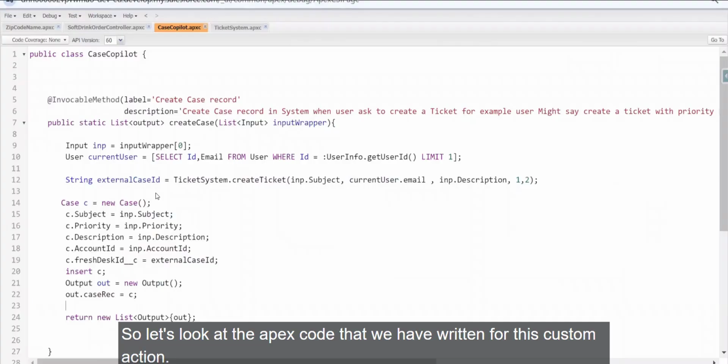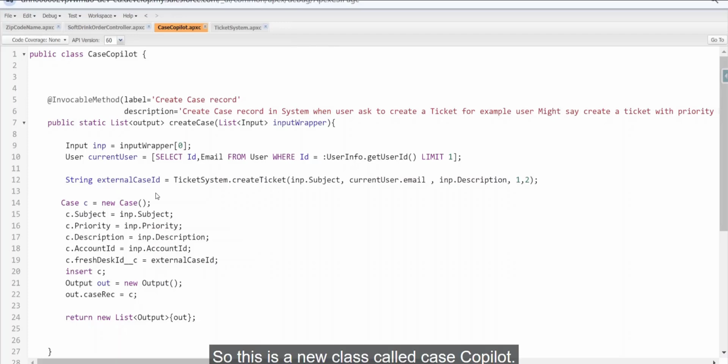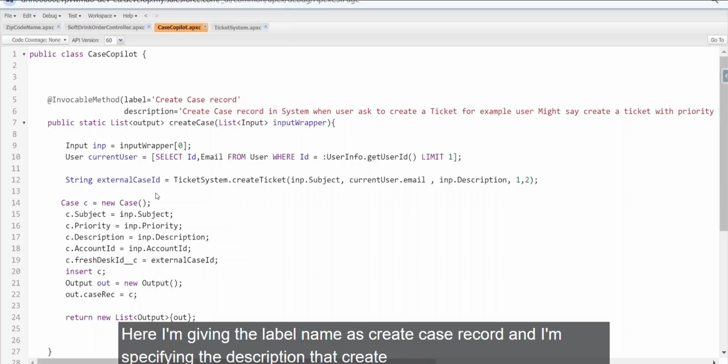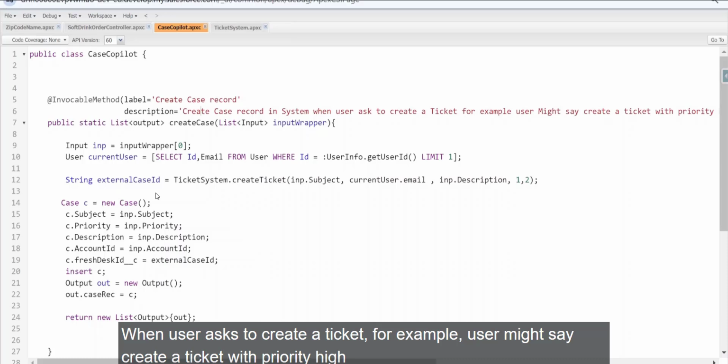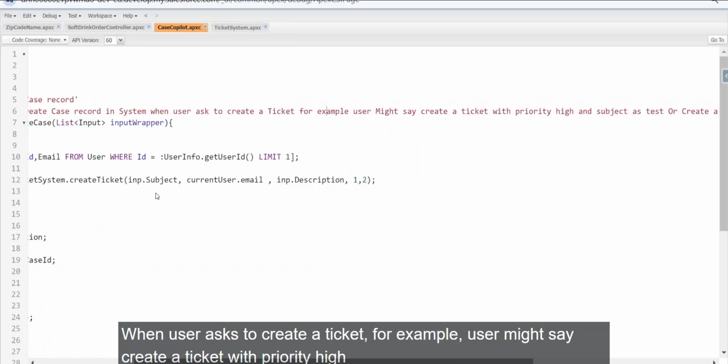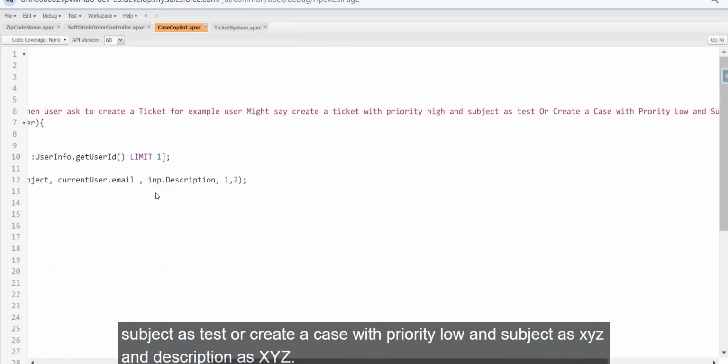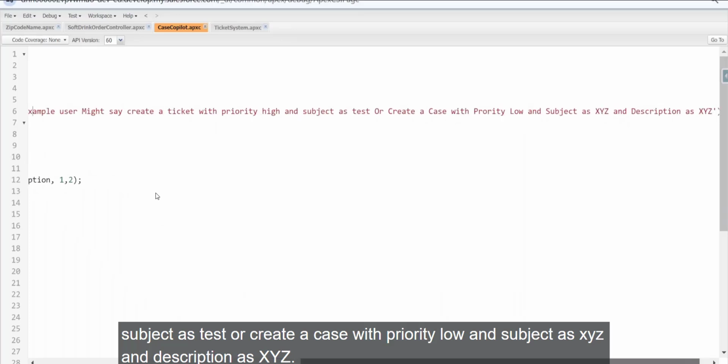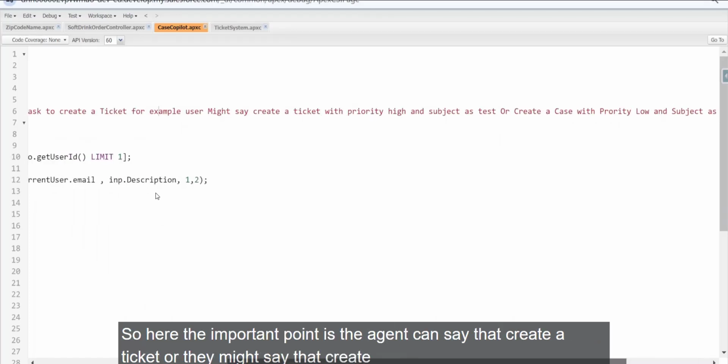So let's look at the Apex code that we have written for this custom action. There is a new class called CaseCopilot, and in this one we have a method called createCase, and since it has an invocable method annotation, it will be available as a Copilot action. Here I am giving the label name as Create Case Record and I am specifying the description: create case record in system. When the user asks to create a ticket, for example, a user might say create a ticket with high priority, subject as test, or create a case with priority low and subject as XYZ and description as XYZ.